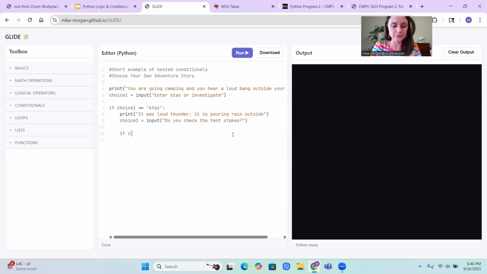So if the user says yes, which again, that is a string and strings go in quotation marks. So if the user says yes, here's my first little ending. You fixed the stakes and saved the tent. Yay. Okay, great.